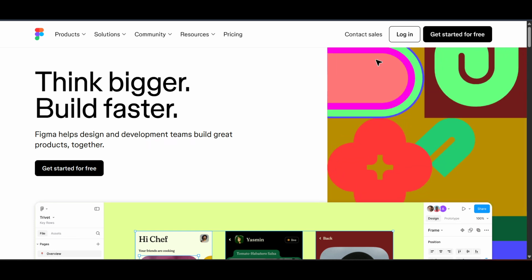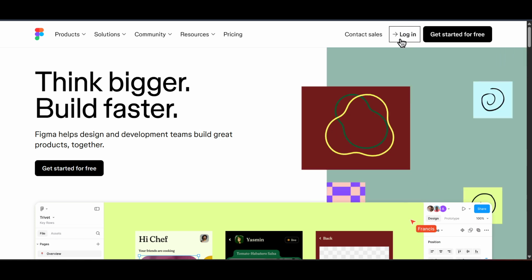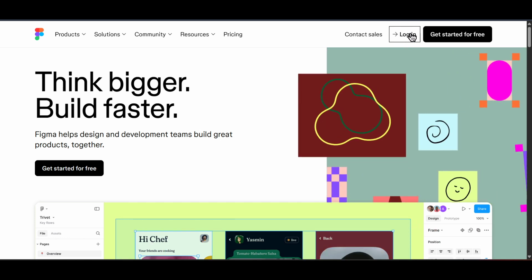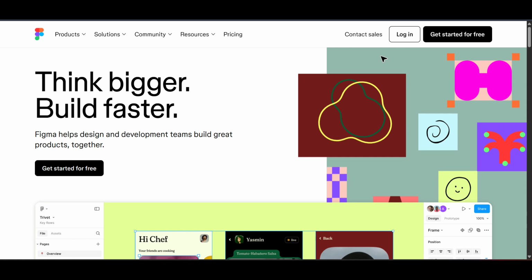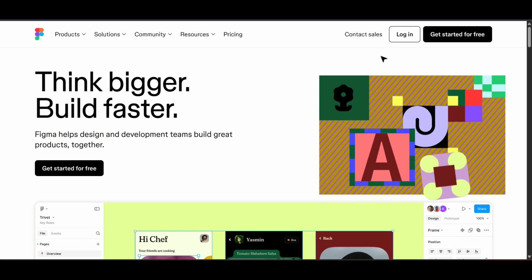Once you're on the Figma homepage, go ahead and click on the login button. If you don't have an account yet, you'll need to sign up, but assuming you already do, let's continue from there. Enter your credentials and you'll find yourself on the Figma homepage. This is your dashboard where all your projects are listed, and from here you can manage or start any design you need.